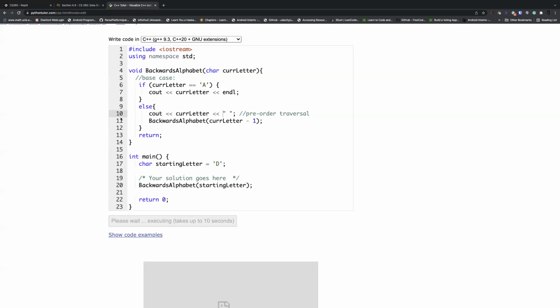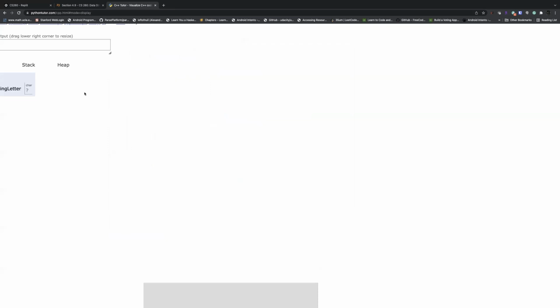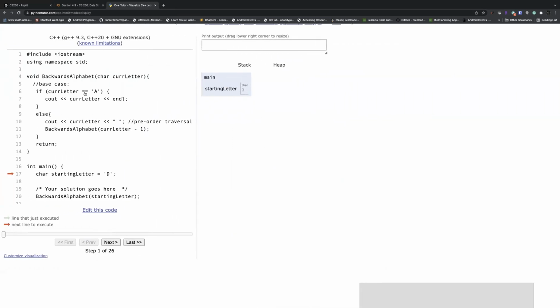So let's visualize it. By the way, PythonTutor.com is an awesome website that helps you visualize some of the key concepts in programming. It can simulate Python, C, C++, Java, so there are a lot of languages you can use. Okay, so let's try to see it. Initially you start with a function stack, the main function. Starting letter is D, right? Actually, after you execute this statement, the starting letter is D, and that's in the main stack, my function stack. Okay, so now you are calling this function again. You can see a new stack is created, although this is drawn in reverse. It should be on top, right?